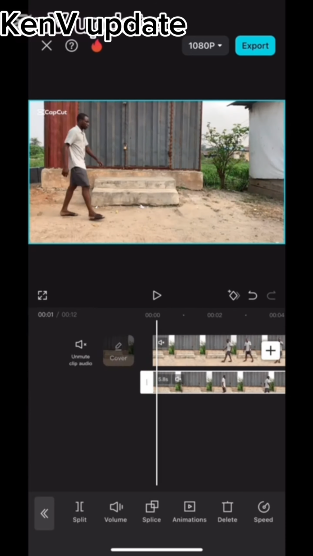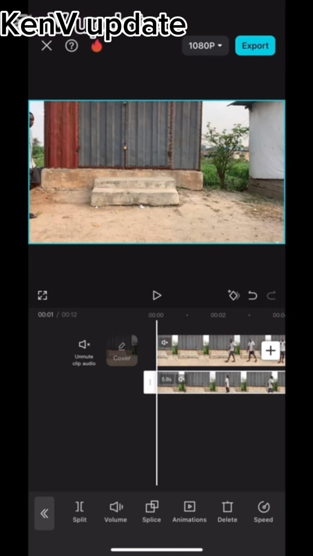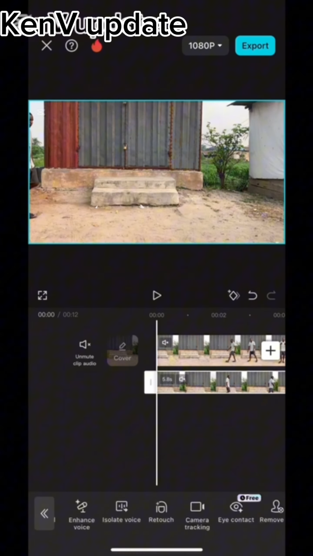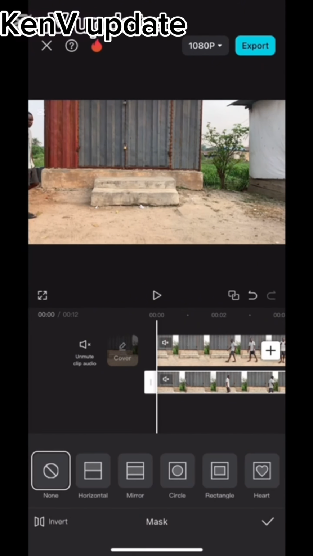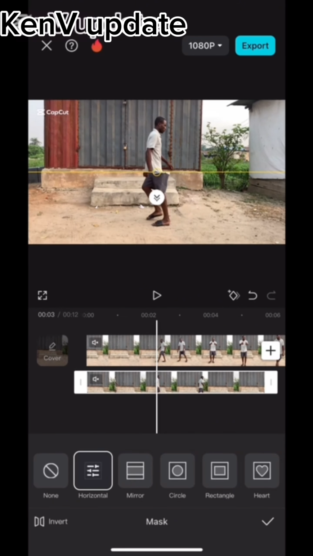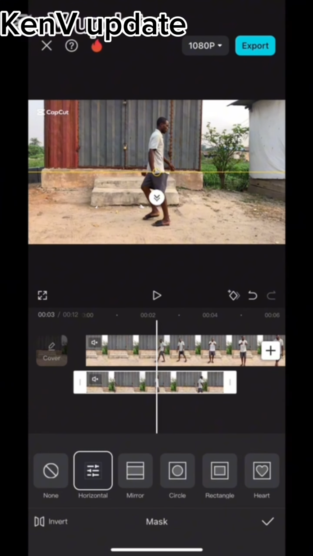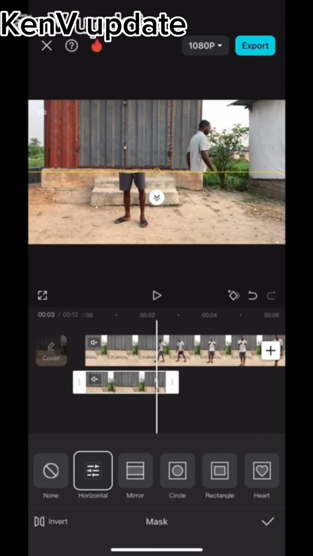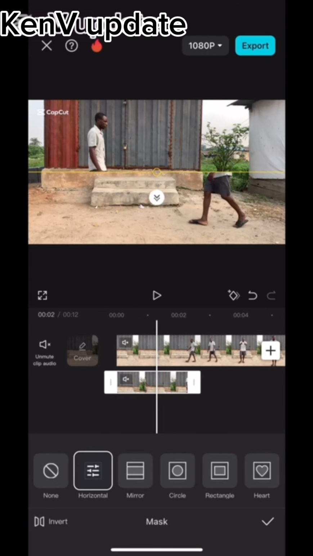All right, so at this point now, what we are going to be doing is to click on the video to go and locate mask. Okay, locate mask, guys, click on mask now, click on horizontal. At this point, look at what I'm going to be doing. Immediately you join, immediately you come together, you click here and trim the video to that line. Good. So at this point, this first part is ready.